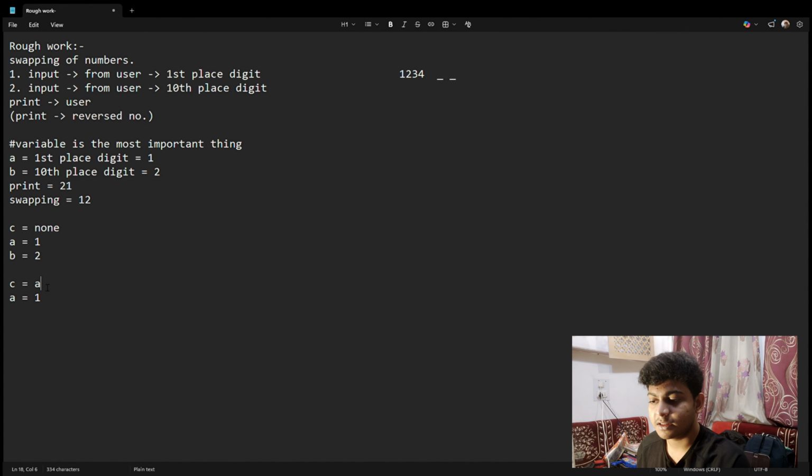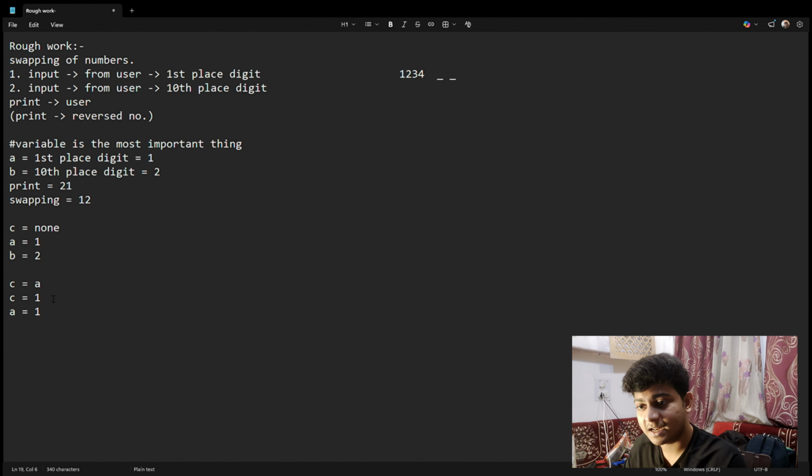So here this means that c is equal to a, and we can also say that c is equal to 1. These both things are the same. Always understand that. I hope you understood that concept. Now comes the second rule.